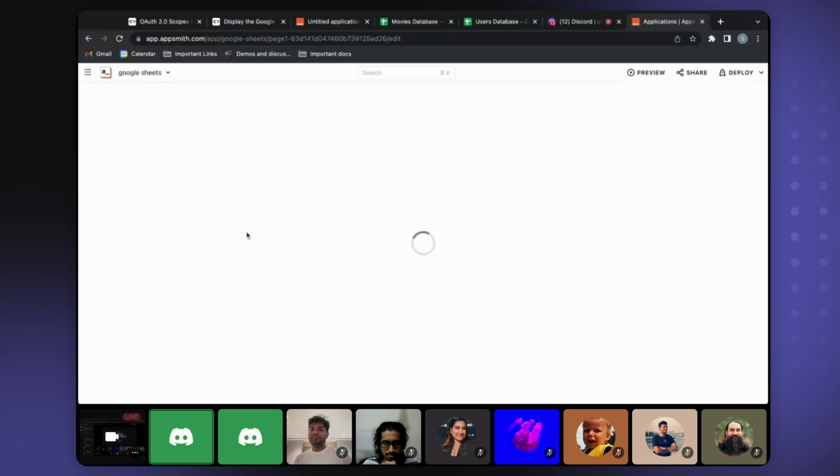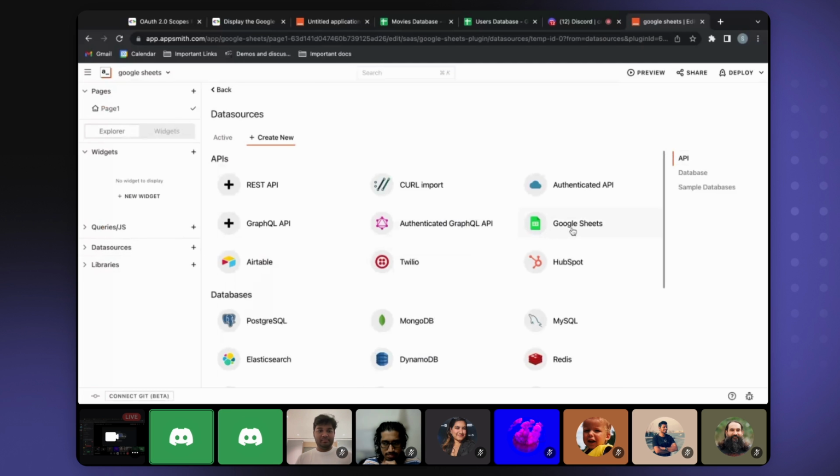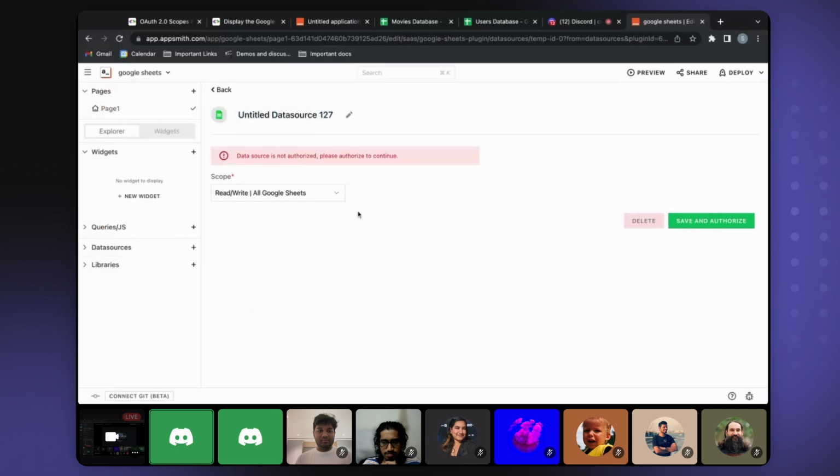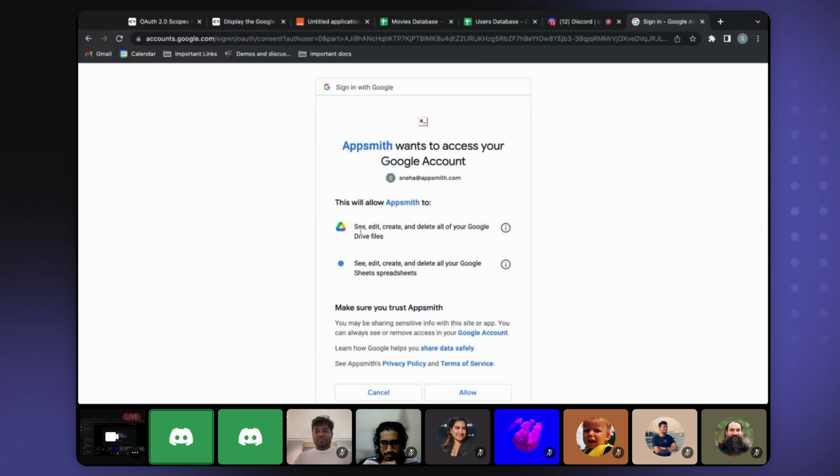So currently, when you go to create the Google Sheets data source, you would be taken to the authorization flow and you would be seeing permissions like these, where you see edit, create, and delete all of your Google Drive files. So we thought that maybe it's difficult for users to grant access to all of their files. So we thought maybe this is one of the reasons why users are not authorizing their Google Sheets data sources.